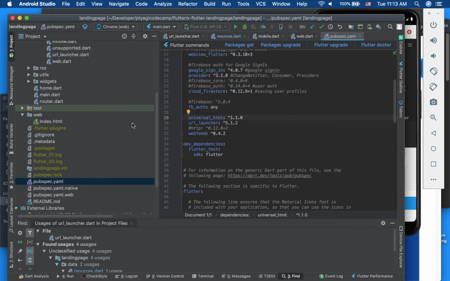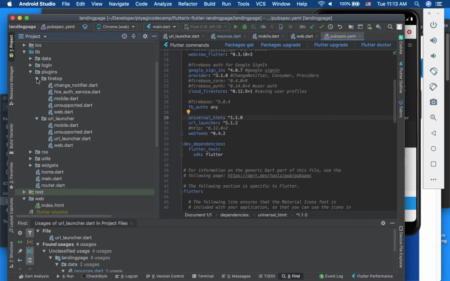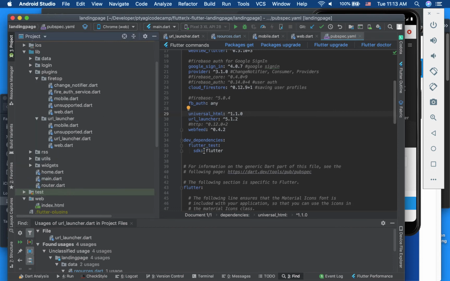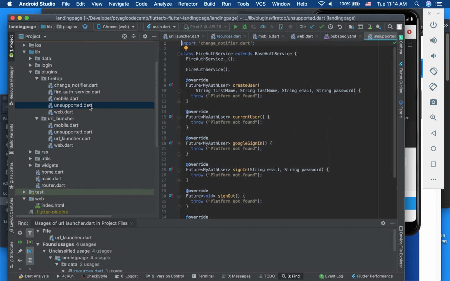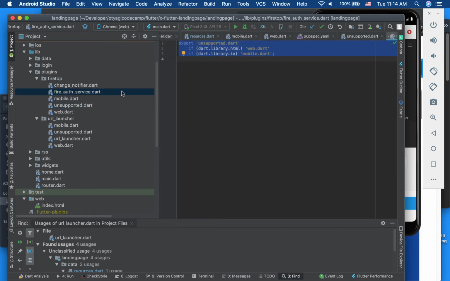Okay, so now let's move on to the Firetop, which is a Firebase. The dependency you need is the fbauth plugin. I just put any because this is very much in flux, so I don't want to put a version number on it right now. And if I go back, it has a very similar structure as url_launcher. You see there's unsupported.